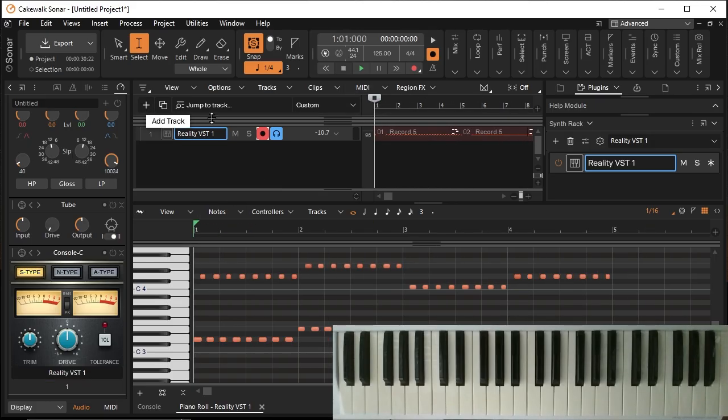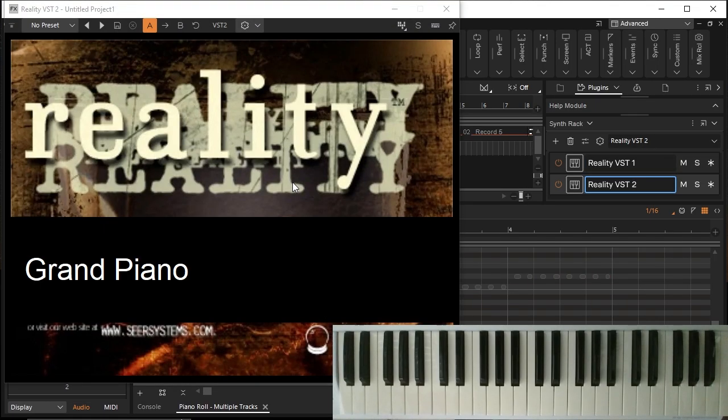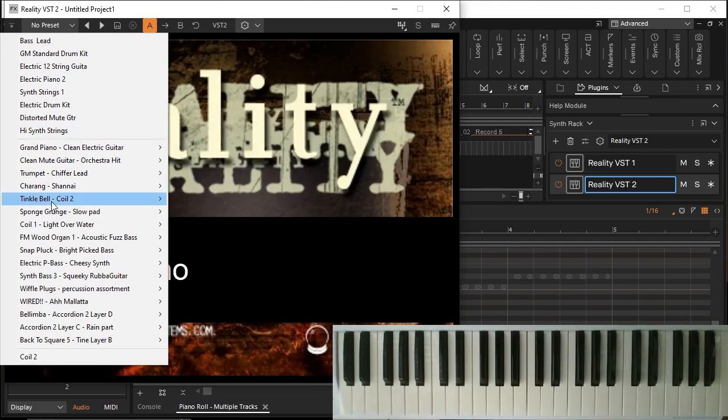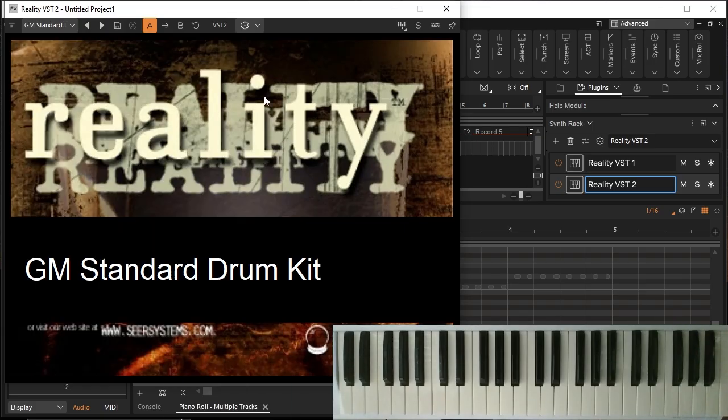For the next track, oh, and I want to call this bass lead. All right. I'm going to make a new track. This one, I am going to select just your standard drums. Let's see. I'm going to use the GM standard drum kit, which is actually a really great drum kit.